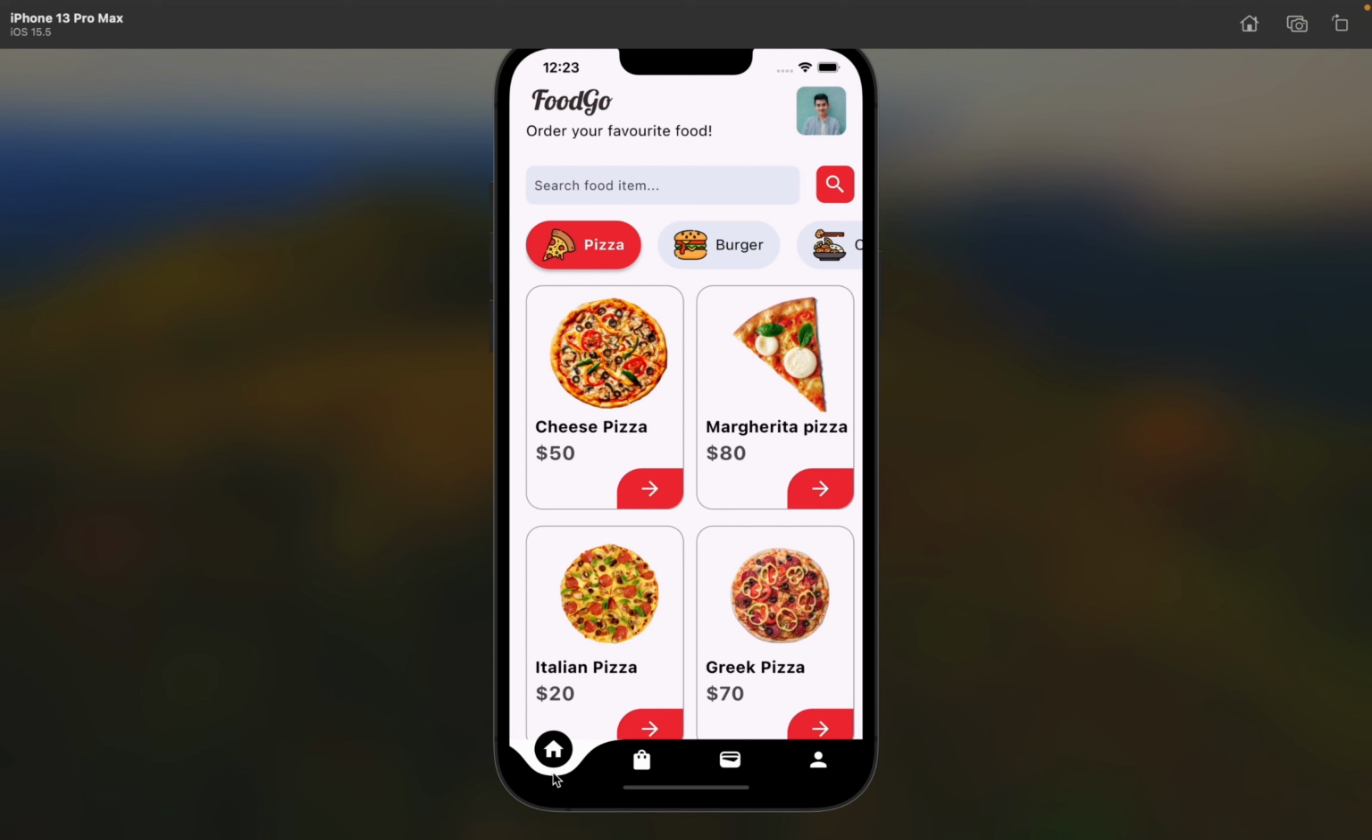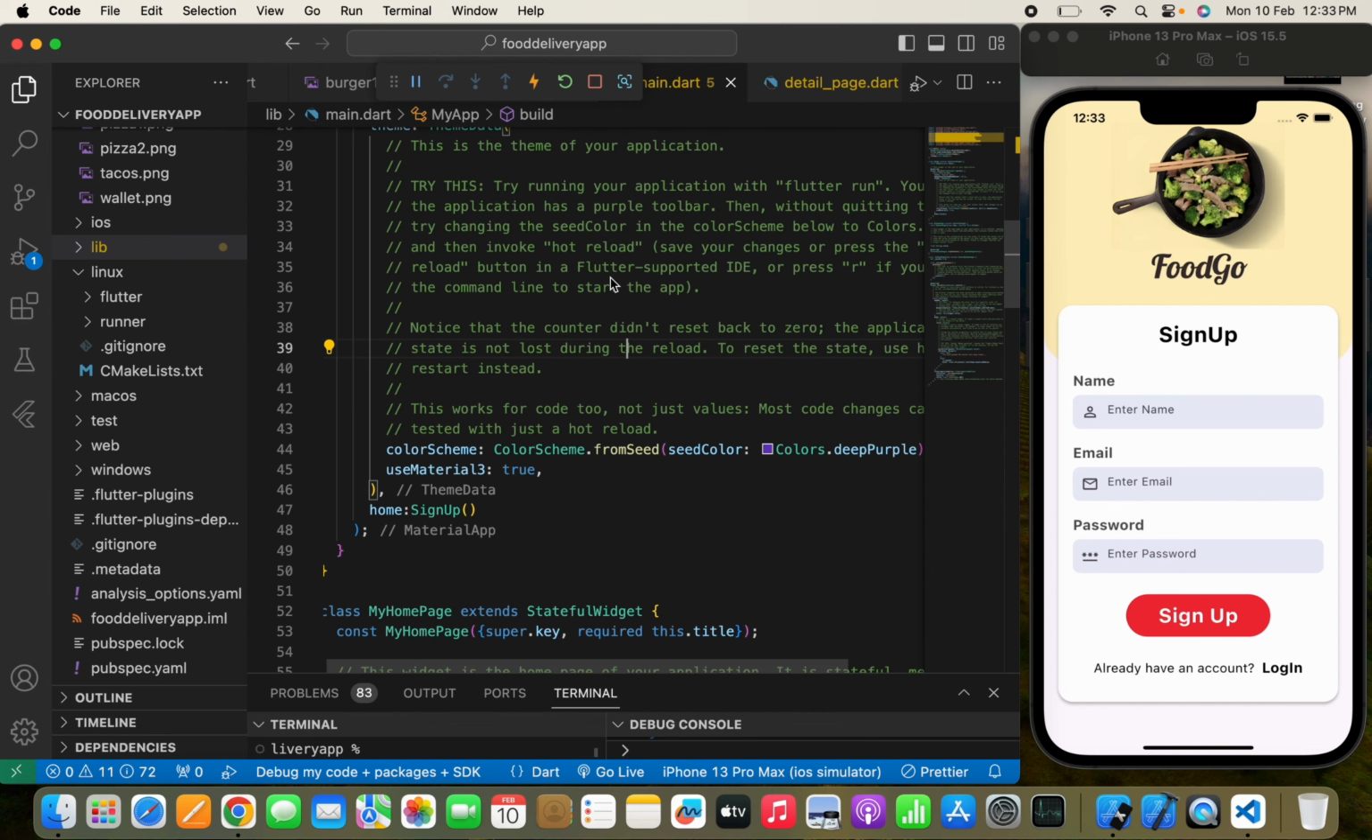Now let's get started. So in our last part, I showed you how to add a complete wallet and how we are going to add the Stripe payment gateway in this food delivery app. If you haven't followed this complete food delivery app from scratch, then I will provide a complete playlist link in the comment box. You can simply click this link and follow the complete app from scratch.